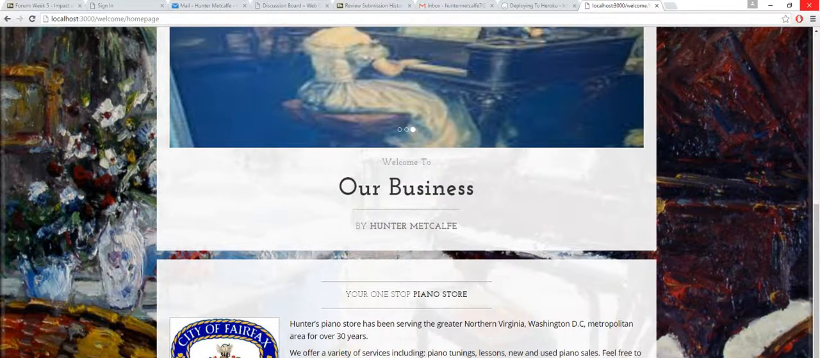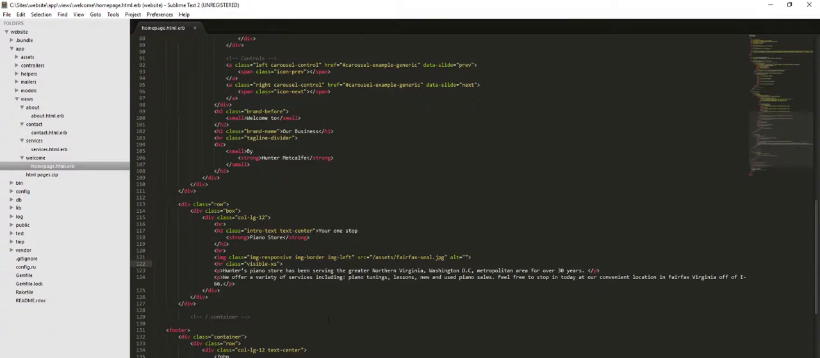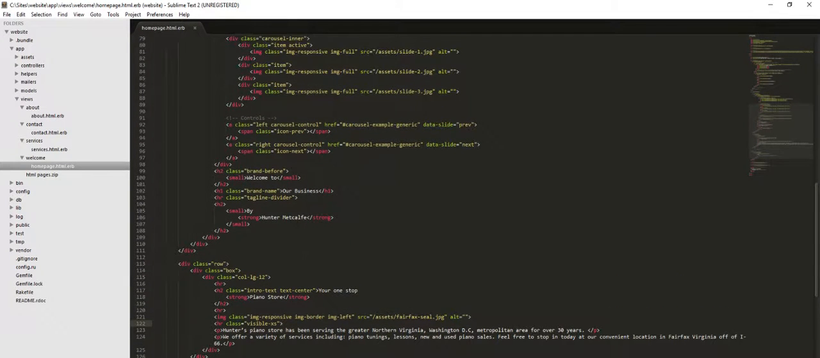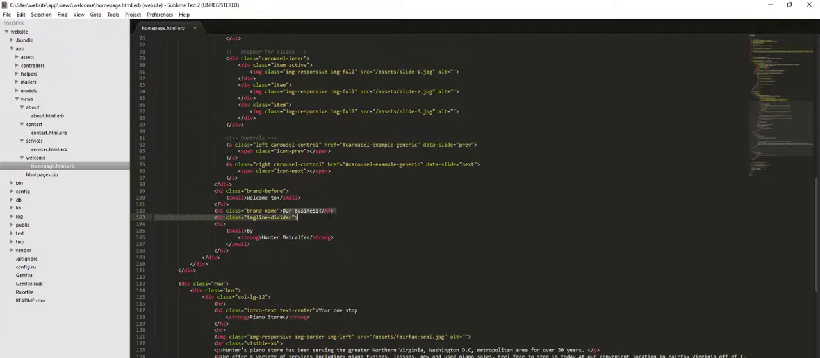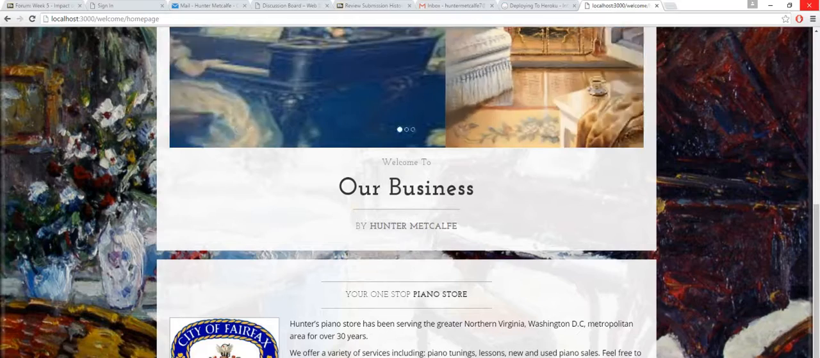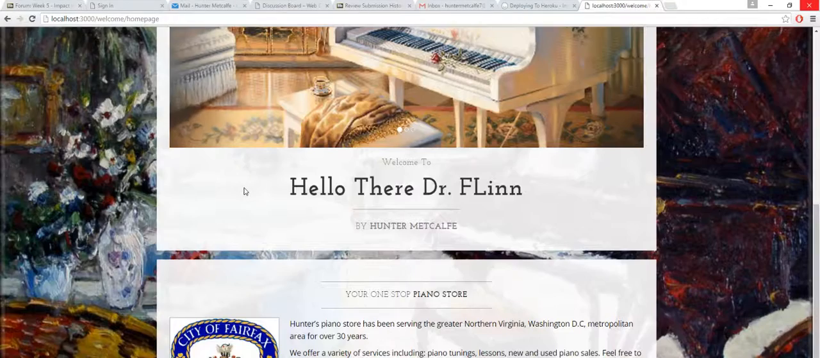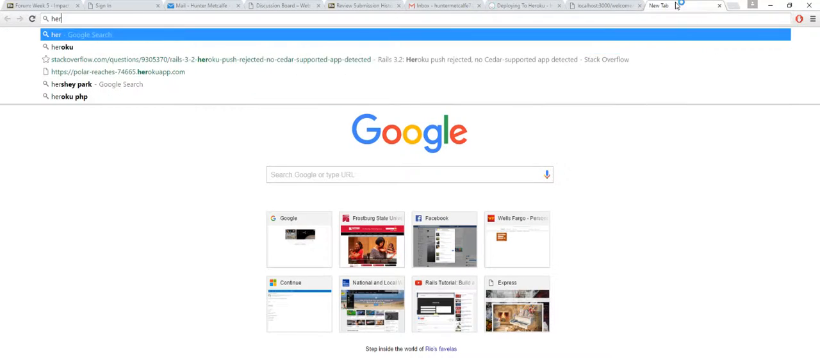I'm going to go back to Sublime Text, and go to our ERB file, and it says our business. So I'm going to say hello there, Dr. Flynn. I'm going to save that, and refresh the web page. As you can see, it says, hello there, Dr. Flynn. Now, I have a Heroku server set up at this location.